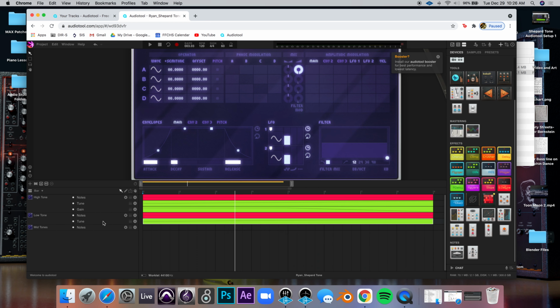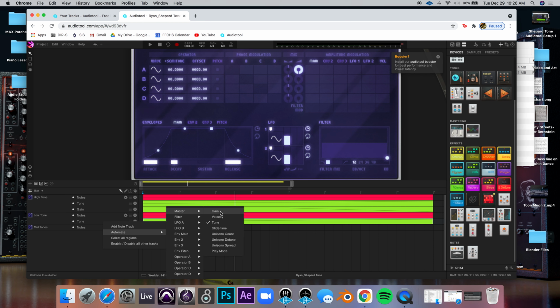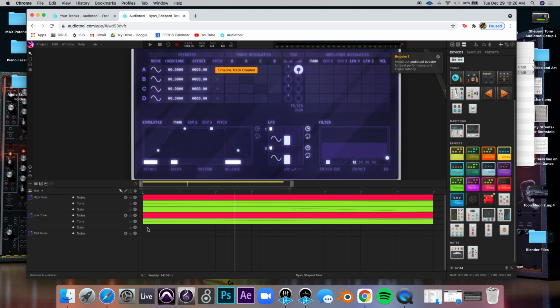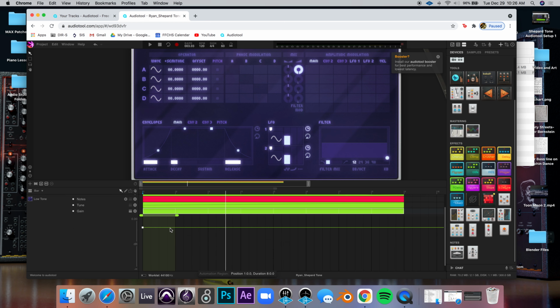And then we're also going to automate the gain on this one. But here's where we do the opposite thing. So I'm going to create this edit track again. Double click on it, stretch out the loop point, and for the low note we want it to kind of come out of nowhere. So it's going to start out totally silent, and then about halfway through it's going to come into focus, right?